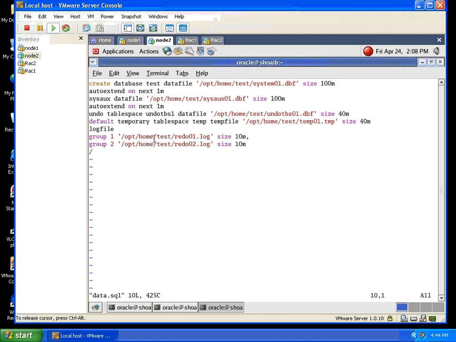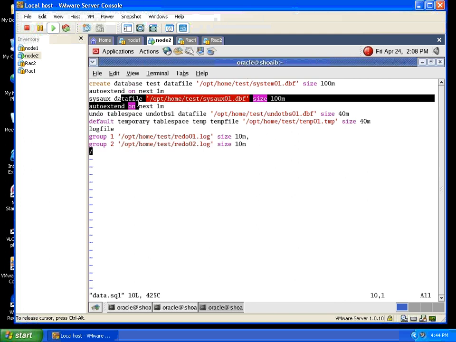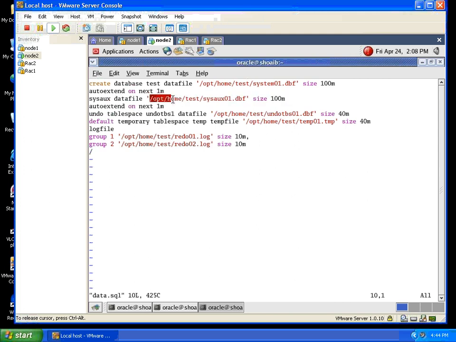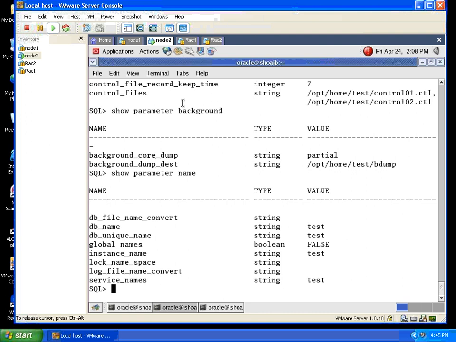The next file is the sysaux datafile. Here you have to mention the location. As my database name is test, I'm keeping all my data files, log files and control files in the test directory only. So /opt/home/test, sysaux datafile, size equal to this, autoextend. Undo tablespace name: here you have to specify the undo tablespace name which was specified in the parameter undo_tablespace. Show parameter undo.